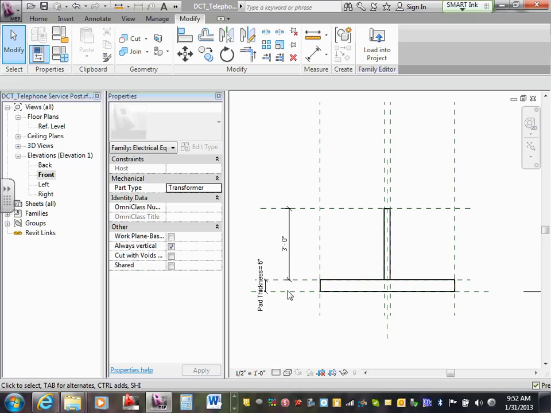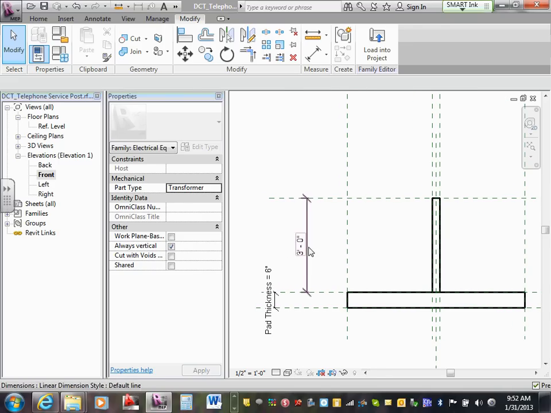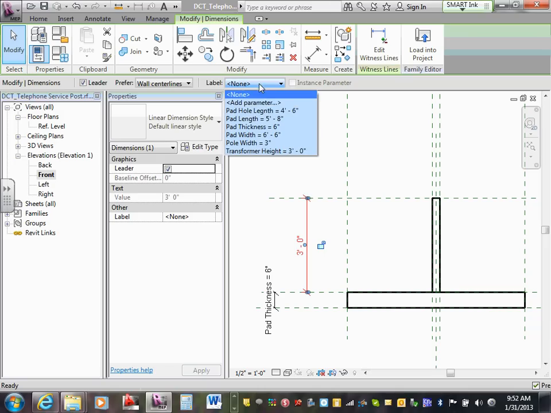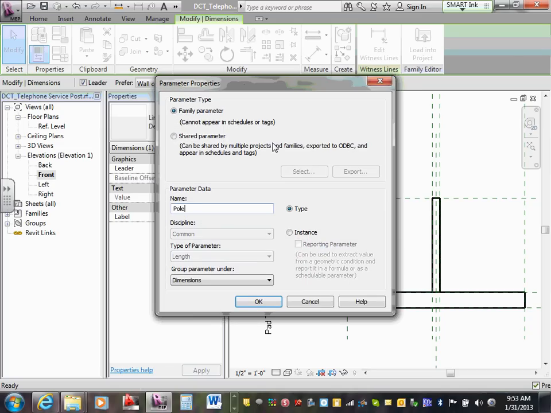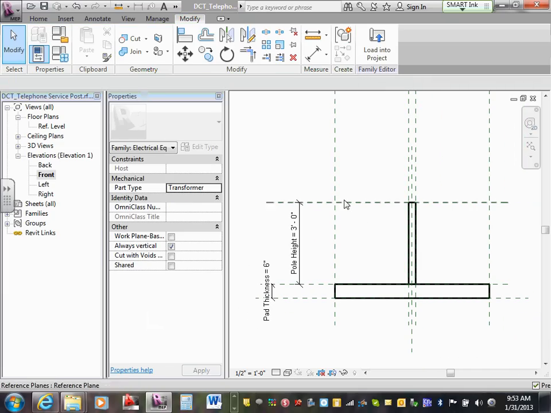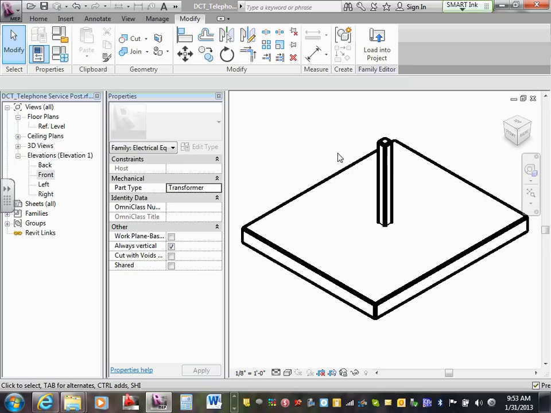Right now the height of the pole is just a static 3 feet. We want that to be constrained, driven by a parameter. So I'll select that 3-inch dimension string, go up to label, and let's see what we have here. We have a pad height, but not the pole height. So I'll add a parameter, create a parameter called pole height. And we'll go to 3D view to flex it again.